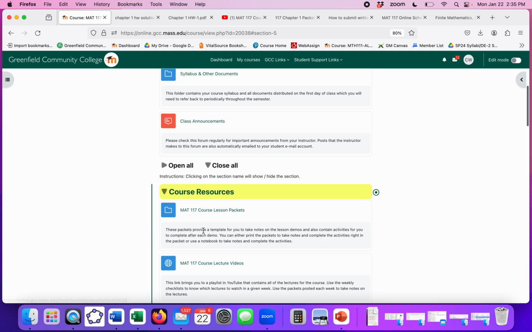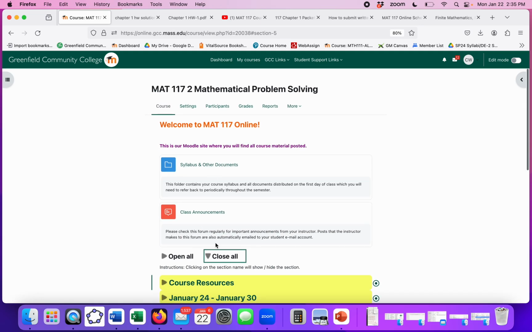That's about it for Moodle. You've got the general structure. If you want to see your grades in the course, there's a little tab up here that says grades. You just click that. And that's it for Moodle.